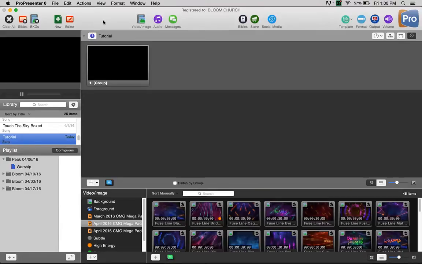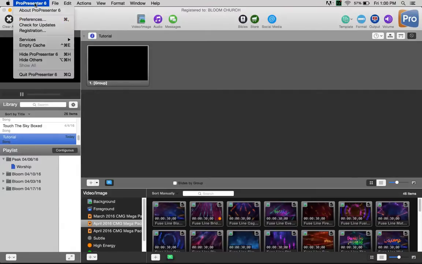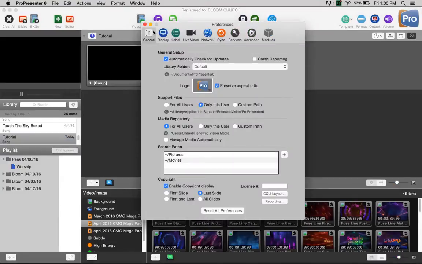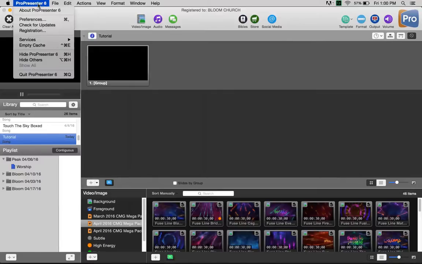So what I'm going to do is go over basic information during this tutorial today of just how we use all of these functions here in Bloom. So we take it from the top, the ProPresenter 6 icon. We've got preferences. We'll actually do a preferences tutorial on what all of these mean and how Bloom uses them. If we go back here, we've got our registration information, our services, and empty cache and all that. If we want to quit ProPresenter, we can go here or we can hit Command Q.